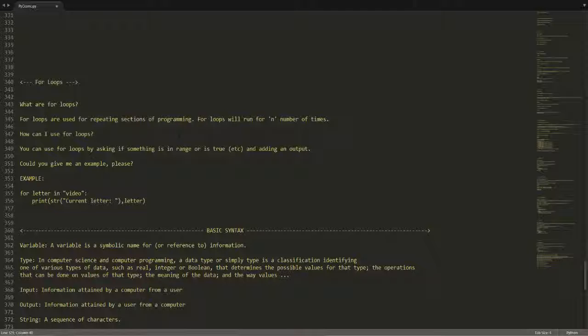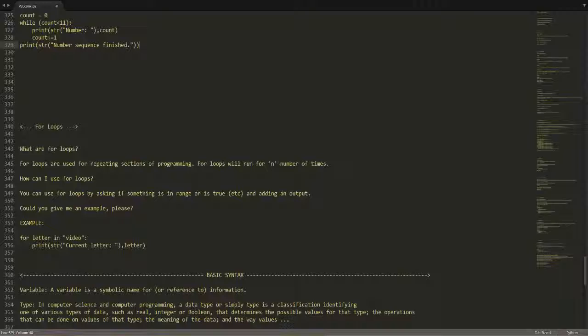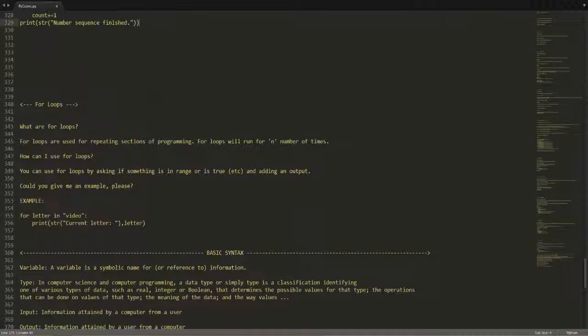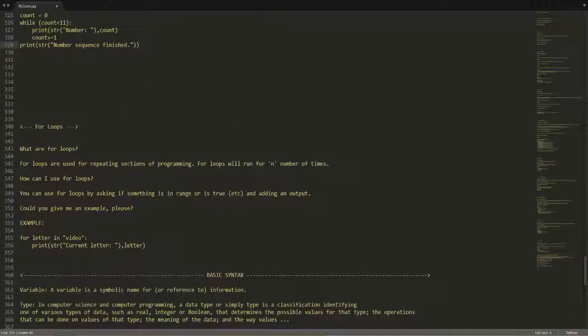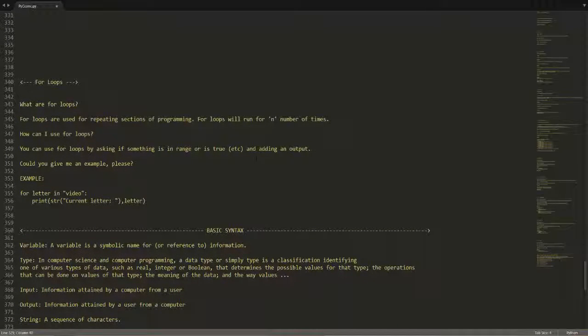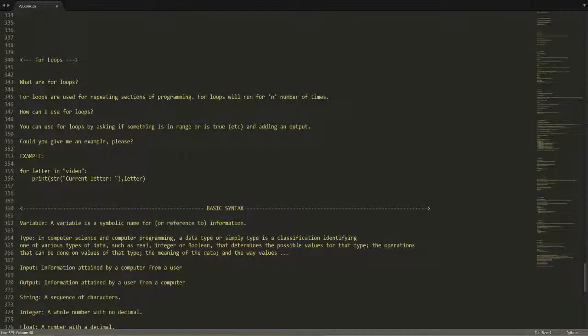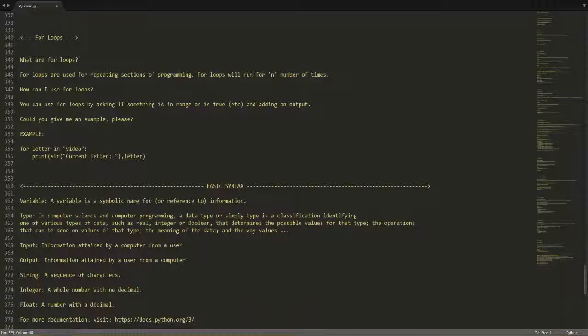So what are for loops? For loops are used for repeating sections of programming, just like the while loops, except for loops will run for n number of times without a condition being met. How can you use for loops? Well, you can use for loops by asking if something is in range or is true, etc., because they're not the only things you can do, and then adding an output to that. So could we have an example, please? For letter in video, so for every single letter in the word or the string video, print string current letter. So what we're saying is that we're going to print each string item out of this string.